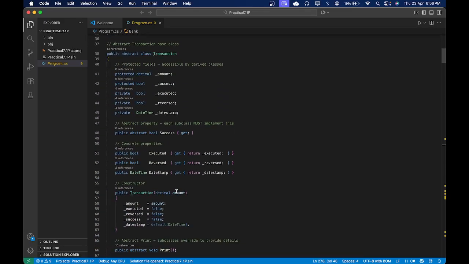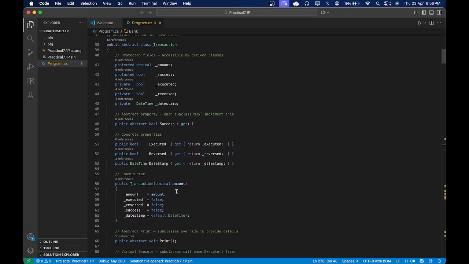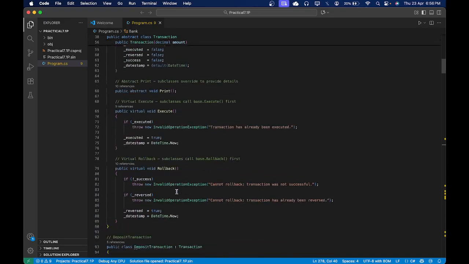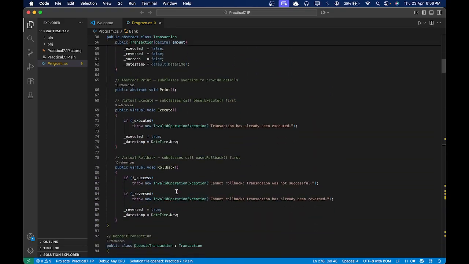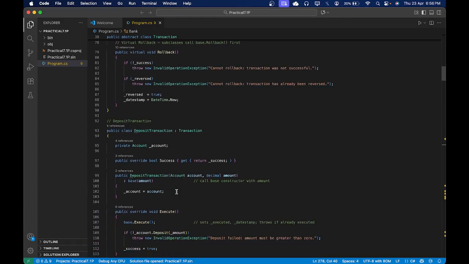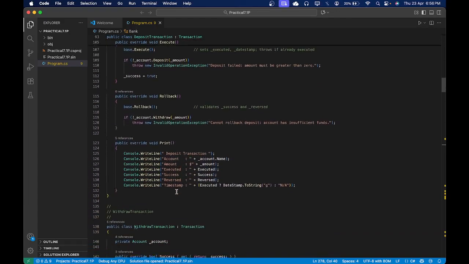Here we have our transaction class. In my system, all transactions inherit from an abstract transaction class. Because of this, the bank does not depend on specific transaction types like deposit or withdraw. Instead, it works with the general transaction type using polymorphism. Here we can see that this is a transaction class and it is being inherited by other classes as the parent class.